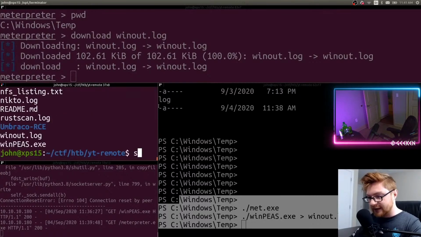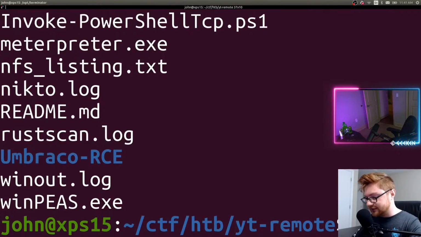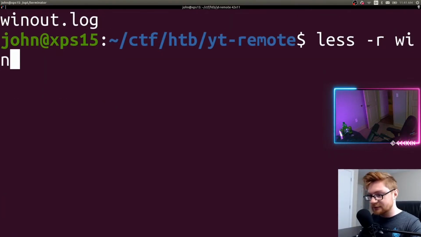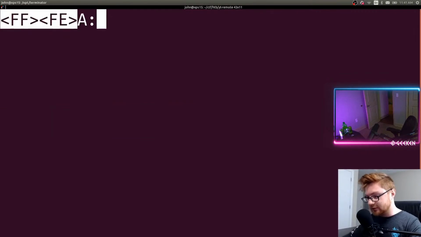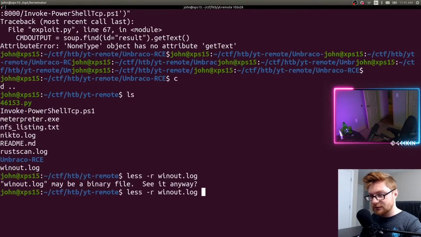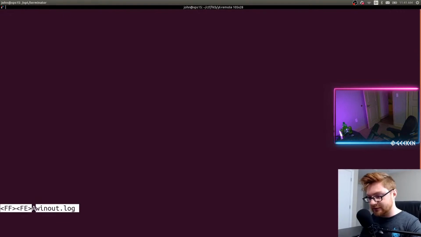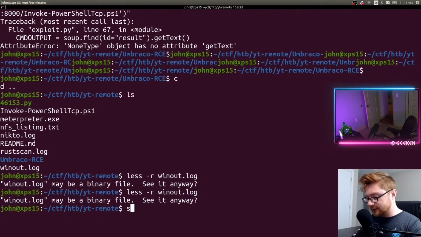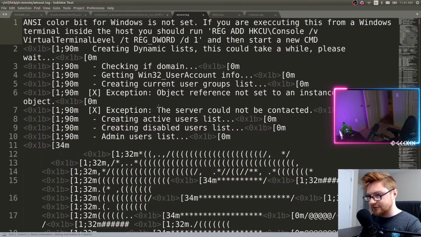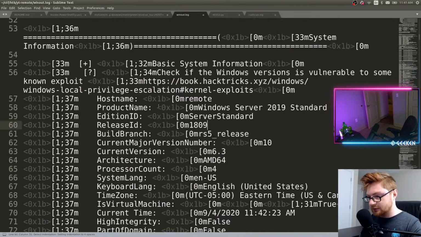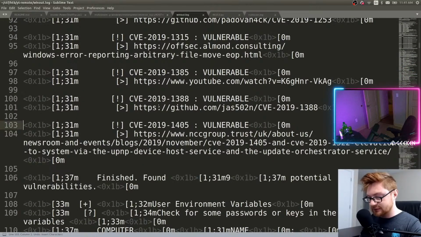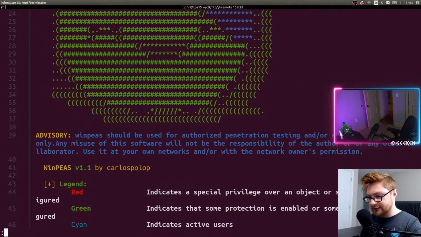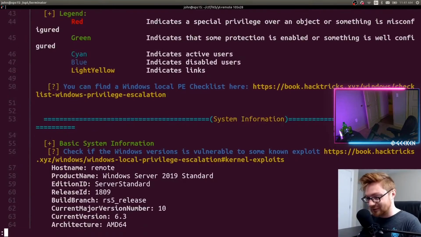So now let me go ahead and less -R that winout file. Yep, that's totally fine. Do I actually have content in that? Oh boy. Did it just do it? It did just do it. Does that not want to work? Can I cat winout.log? Okay, sure. That works just fine for me, and bat will handle it.